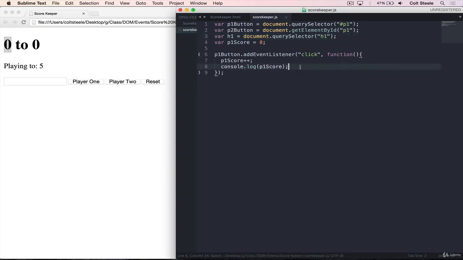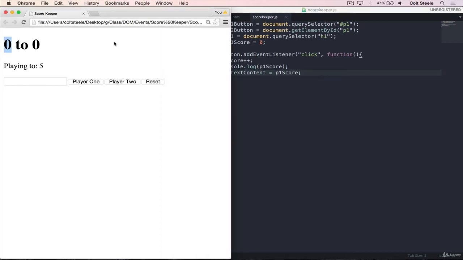And then inside of here, we'll just say h1.textContent equals p1Score, just like that. So we're going to take this h1 and change the text content to be whatever the score is that we're console.logging. And if I score here, well, that sort of works, but you can see that we completely overrode everything that was inside of h1. We want to keep the 2 and the other score. We just want to change this one number.